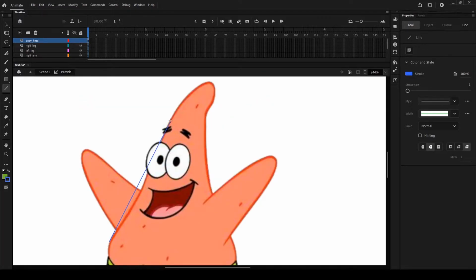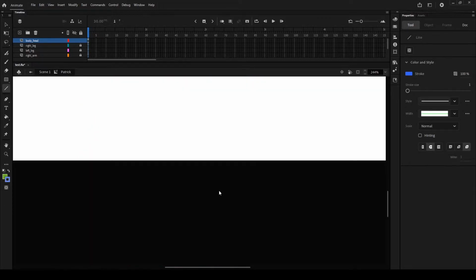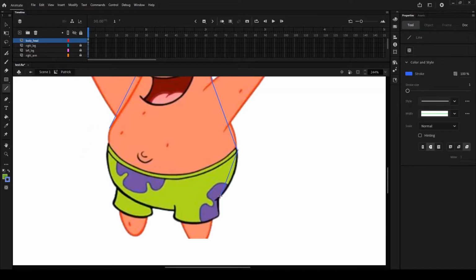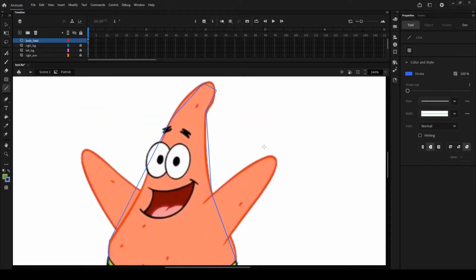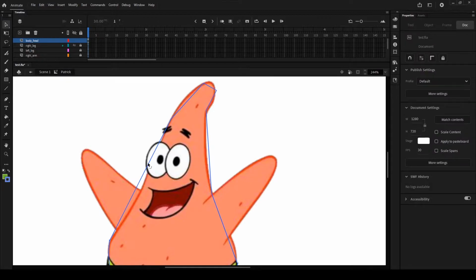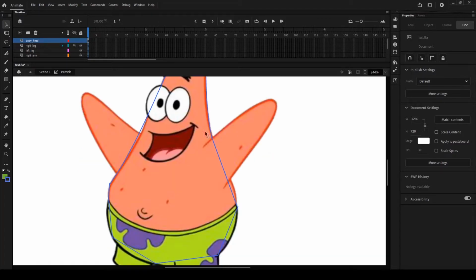So it's just a matter of creating some straight lines like this. Go here, ignoring that arm. I'll just go around his outline for now. I'll ignore his shorts. Okay. And from there we can go back to the move tool and just drag in these lines and go along his outline like this.